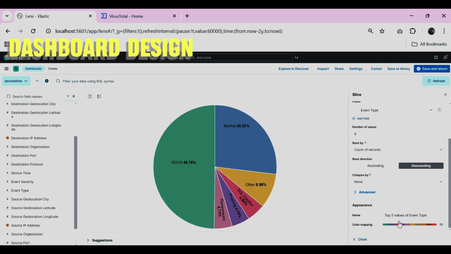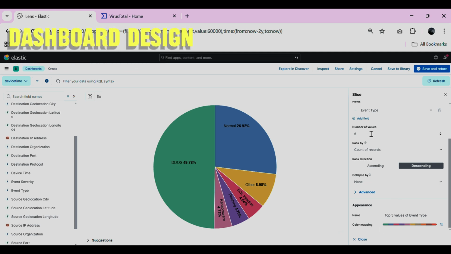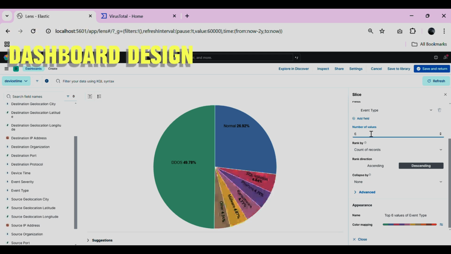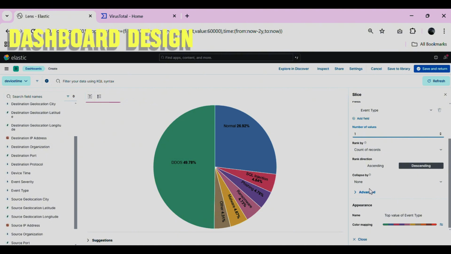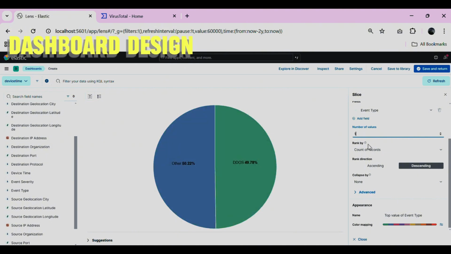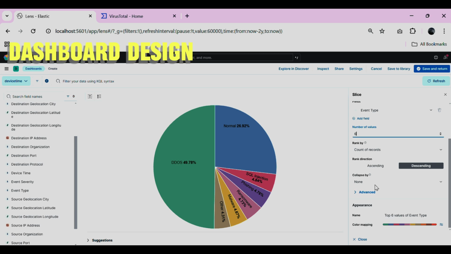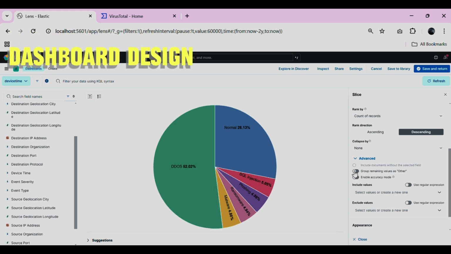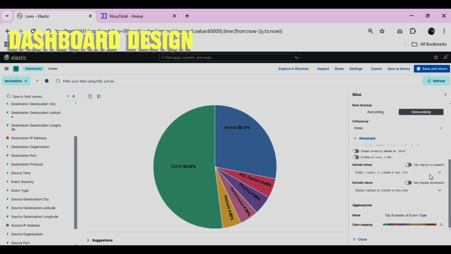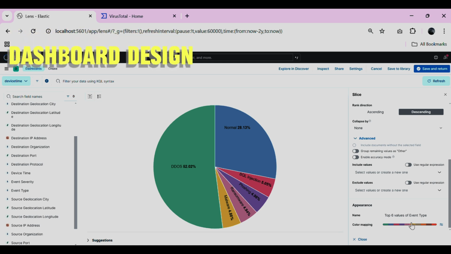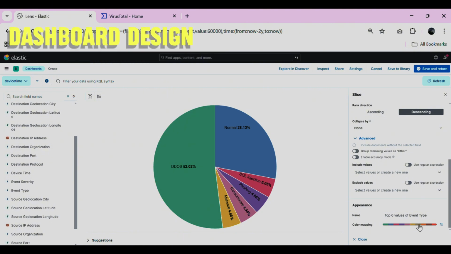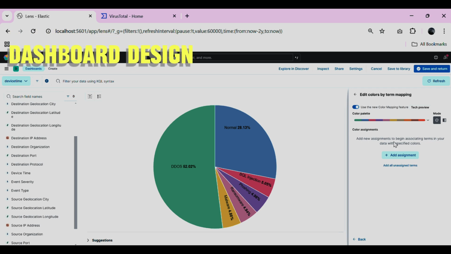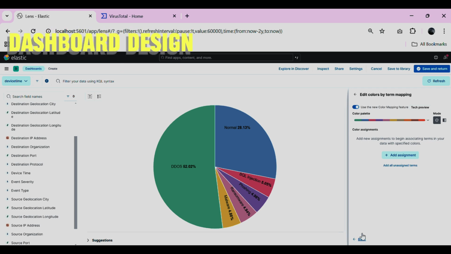Okay, this is to change the color. For the number of values, I'm going to change it to 6. Change it to 6, click on advanced, and turn off group remaining values as other. So this is our risky event chart. Click on the color mapping. You can change the color here if you want. The last one, just have to save. So click save and return.